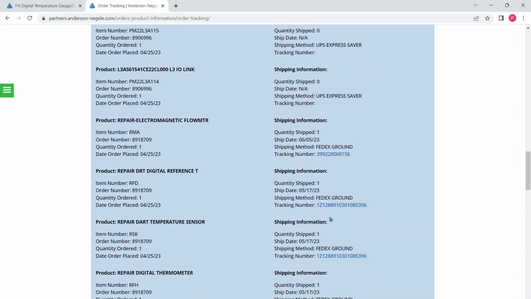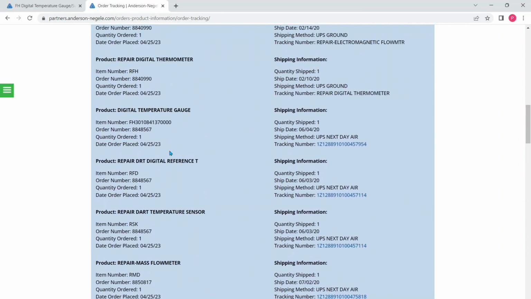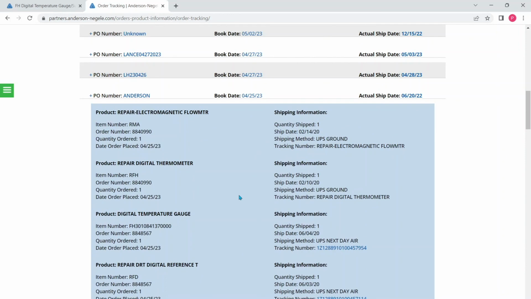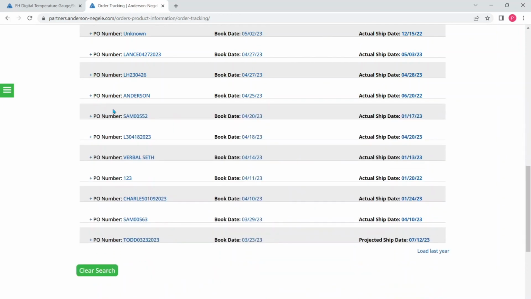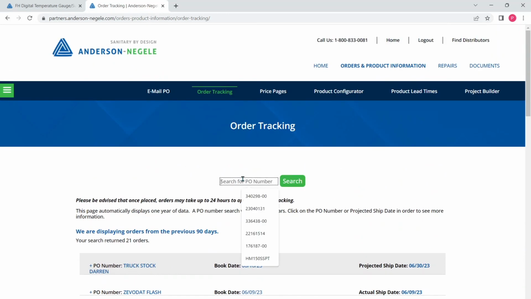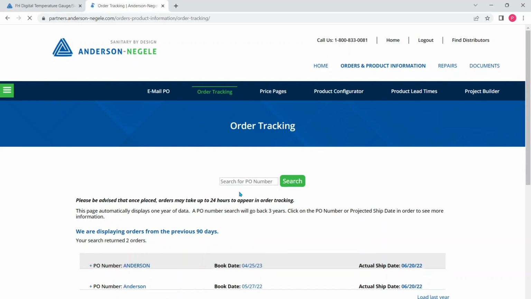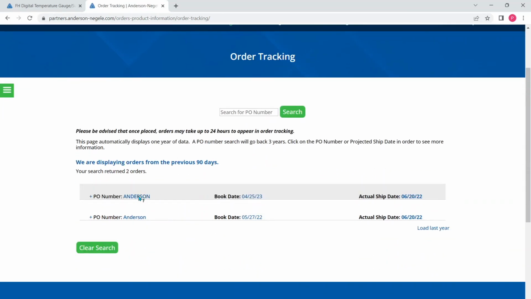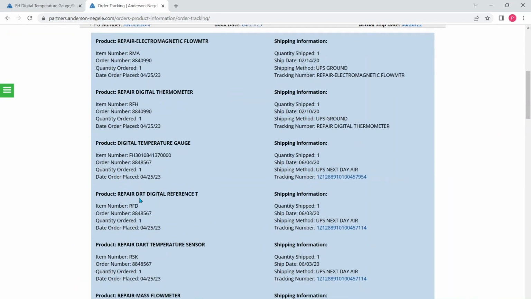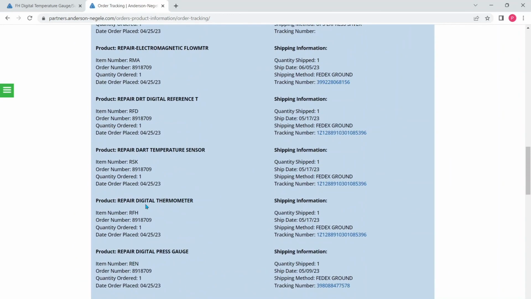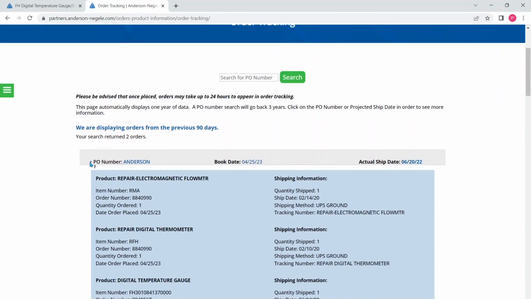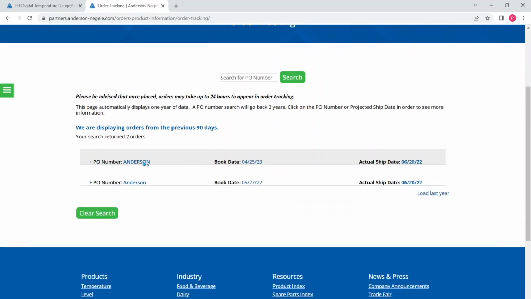So again, best way to figure it out, click in, do a drop down, and you'll see everything on there that you were looking for related to that particular order. Depending on how many you have there, it may be easier to simply type in your PO number. In this case, I'm just typing in Anderson because we've got one in here that is listed as Anderson. And that will get you your list a lot quicker, and you don't have to try to scroll through everything.